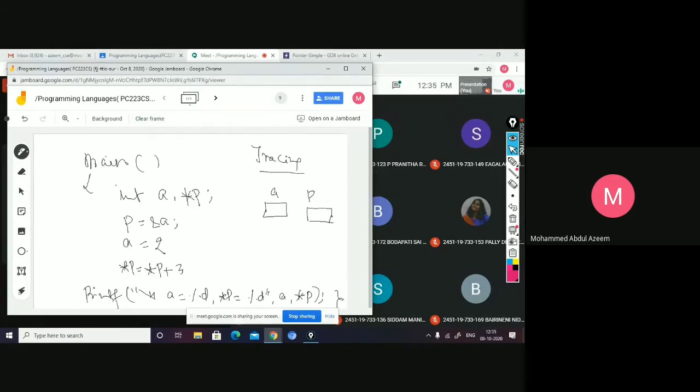Let us say the first byte address of a is 100, and this memory also will have some address, let us say 200. Now what are you saying? p equal to ampersand a. What is ampersand? Ampersand is an address operator. So you are assigning the address of a to p. What is the address of a? That is 100. 100 will be assigned to p, which means in p you will get 100. So now p can point to this memory, it can access this memory.